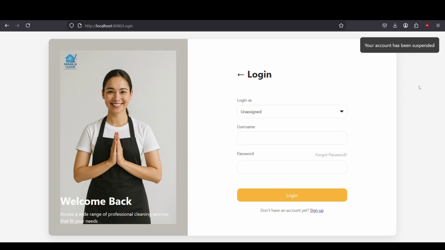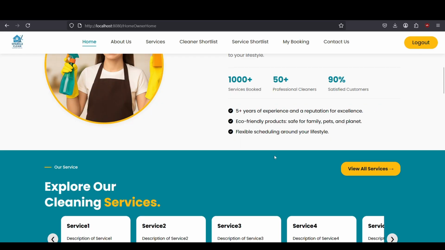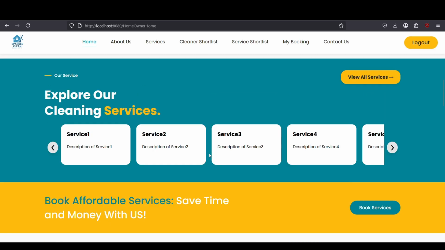So if we were to try to log into user 52, the account has been suspended. It's on the top right. There will be a prompt that says the account has been suspended. So of course, if we are trying to log into user 51, we are able to log in and we will be brought to this home page again for the user.